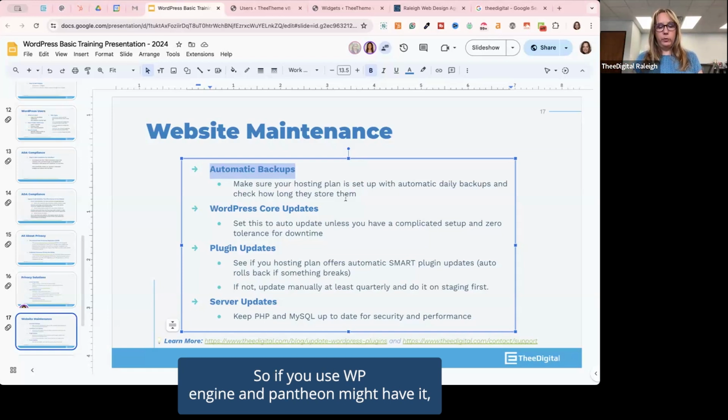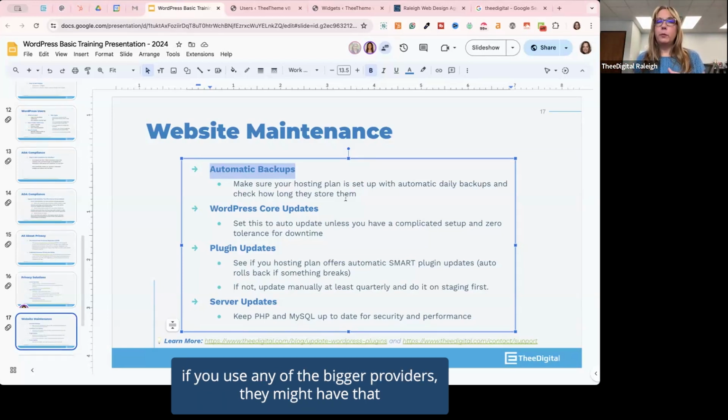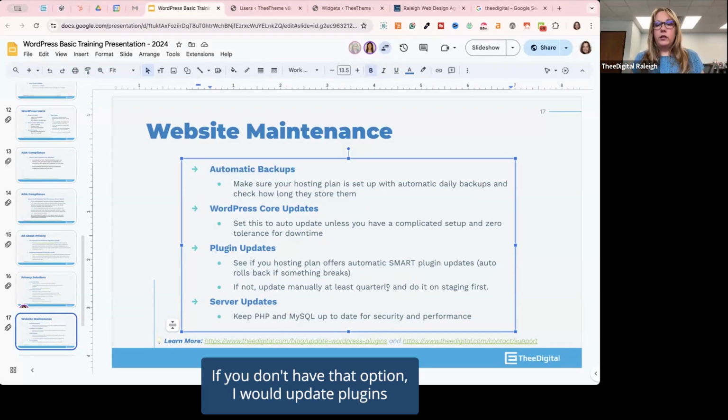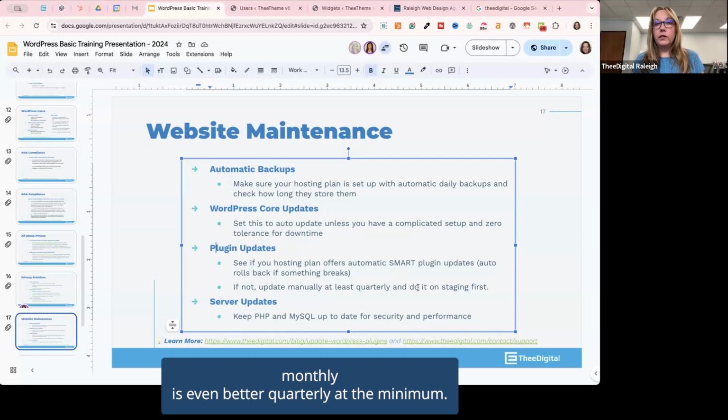So if you use WP Engine, Pantheon might have it. If you use any of the bigger providers, they might have that, and it might be worth the money to pay them for that. If you don't have that option, I would update plugins at least quarterly to not have major issues. Monthly is even better, quarterly at the minimum.